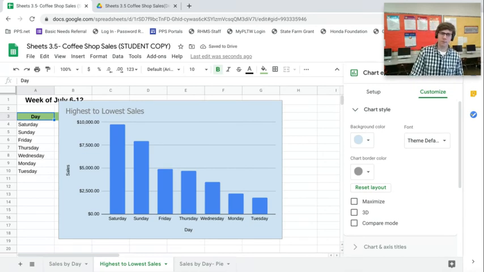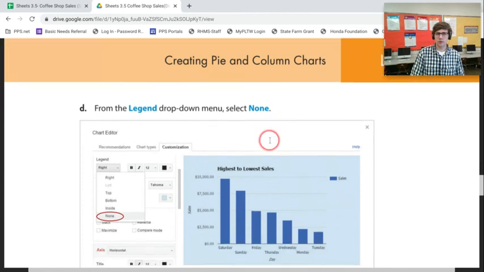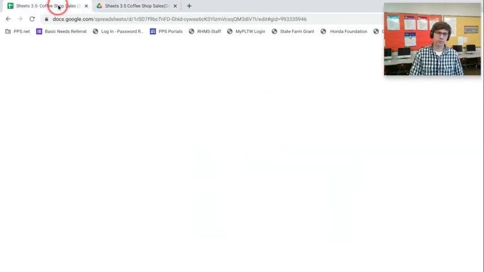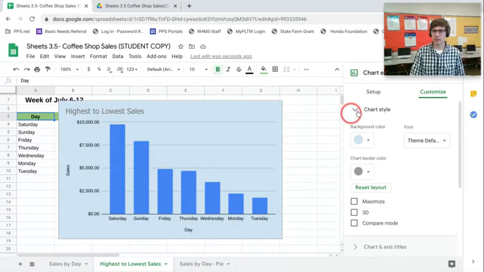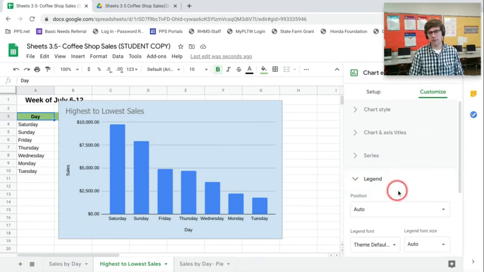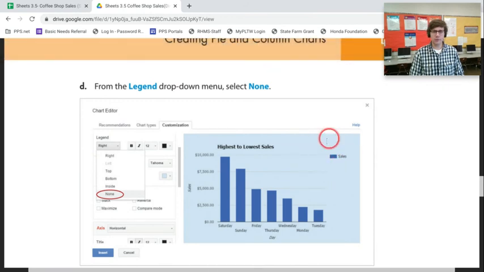But we're not done with it this time. Last time, that's all we did. But this time, there's a couple more things we're going to do. So let's scroll down in our instructions and see what else it says. So it says from the legend drop-down menu, select none. This is one of the changes in the update. So there is a legend drop-down menu, but we see it's set to auto. And if we look at their picture, they have this little thing in the corner that says sales.